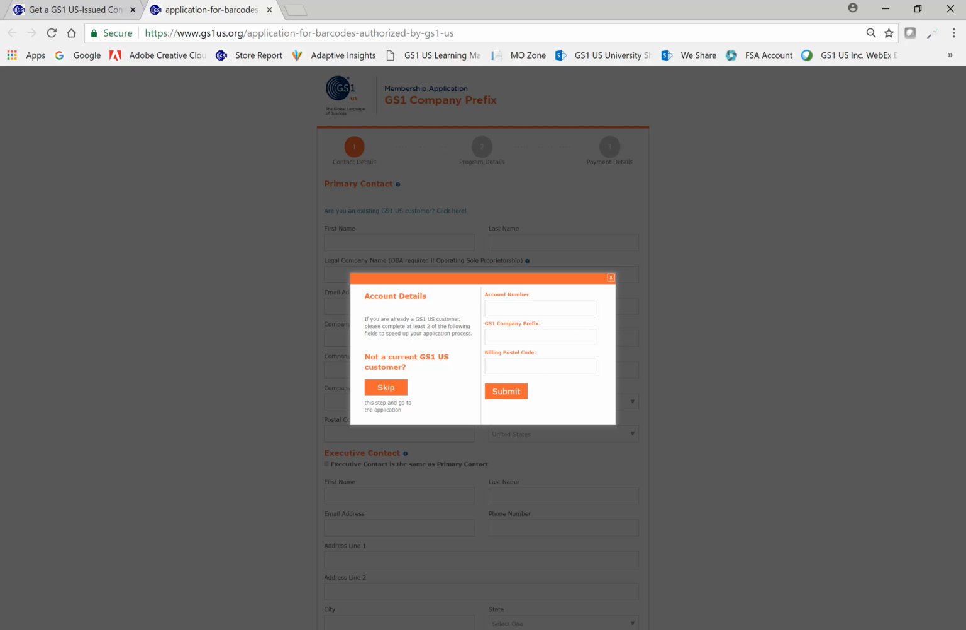If you are a returning customer, you can fill out your account number, GS1 Company Prefix number, and your postal code to let us know who you are. This will pre-fill your contact information and speed up your application process. If you're not a returning customer, just click Skip to start filling out the application.